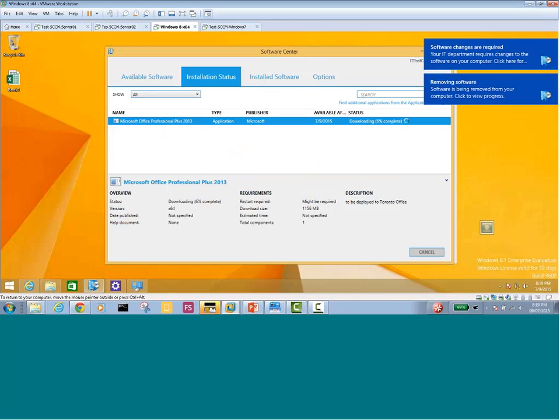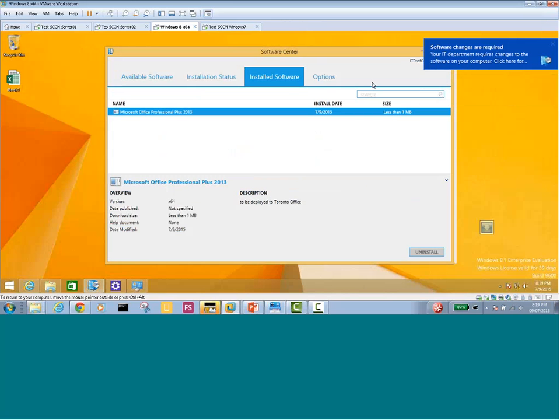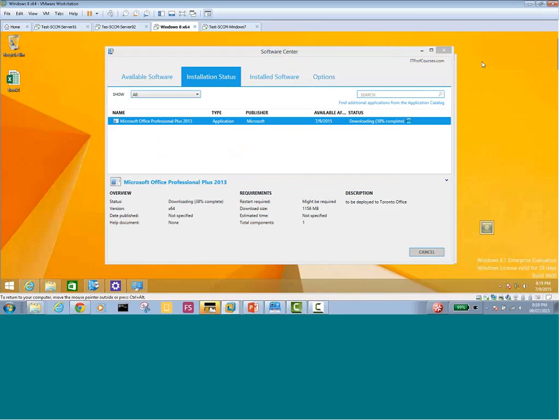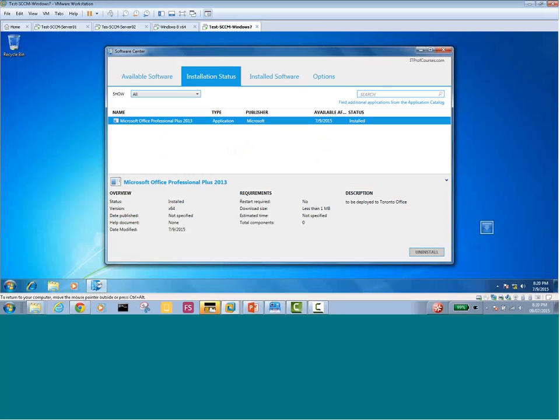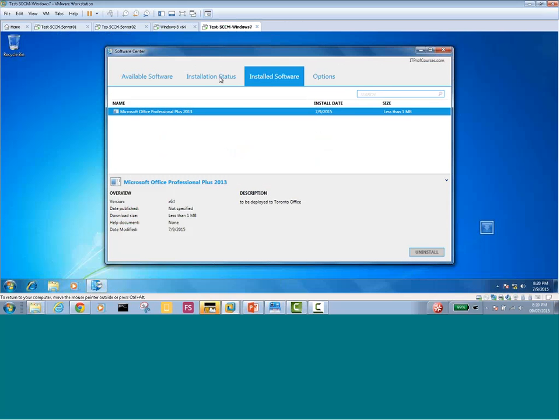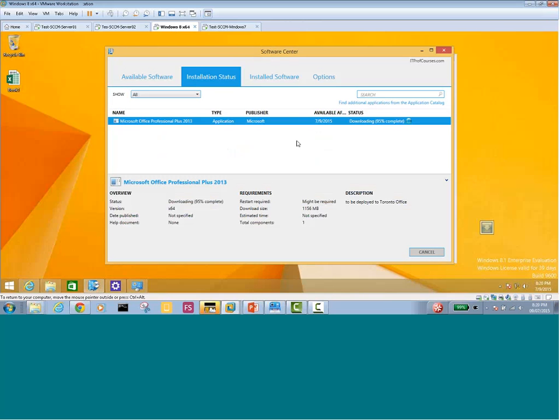So, downloading. Management requires changes to software on your computer. What are the changes? Notification should pop up here as well. Does it always have to say downloading? Waiting for removal. Okay. Removing. Okay. Better work.